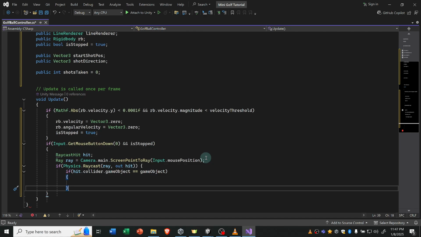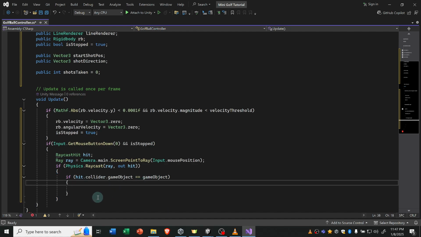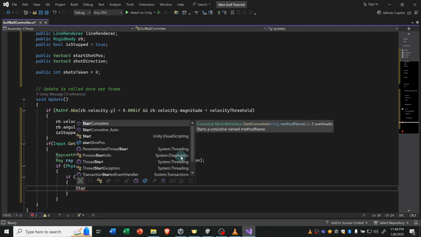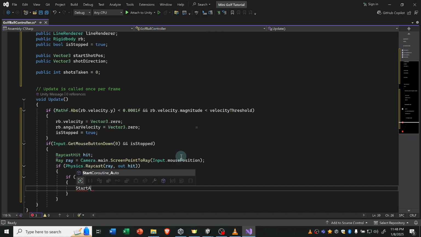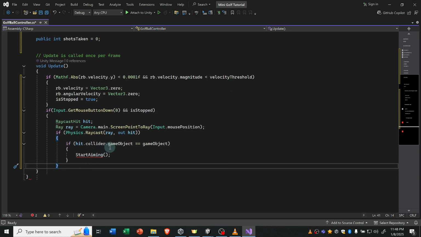I'm just missing an extra curly bracket. Let's make sure I put that in. There we go. Okay, now if that's true, this is basically checking now, did I hit the golf ball? Once we know that, we're going to be running a method called StartAiming. Now we haven't made this method or function yet, but we're going to be coding it down below shortly. So that's where it's going to be, start the aiming. Okay, so now this is ready to go for this portion.